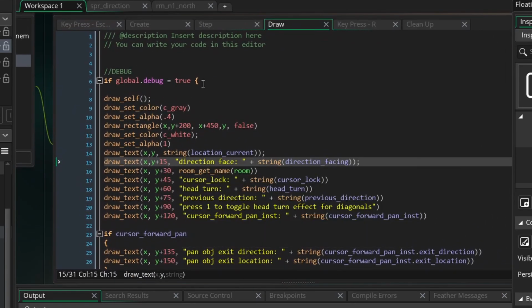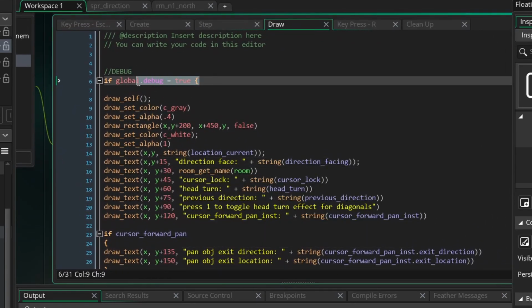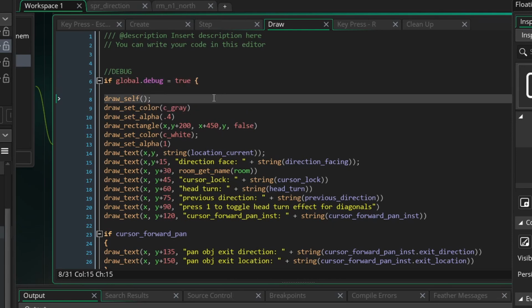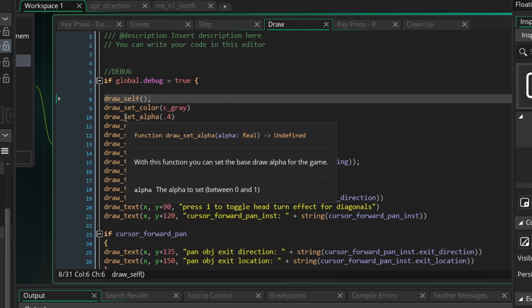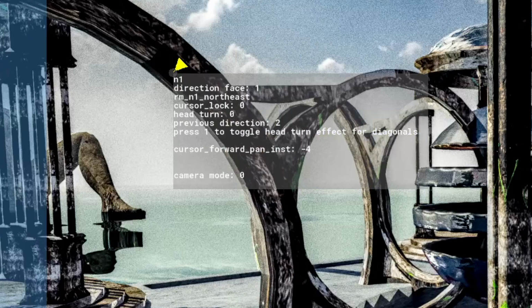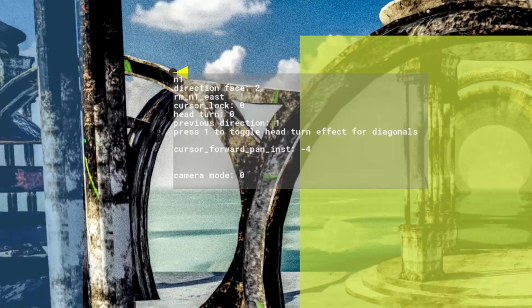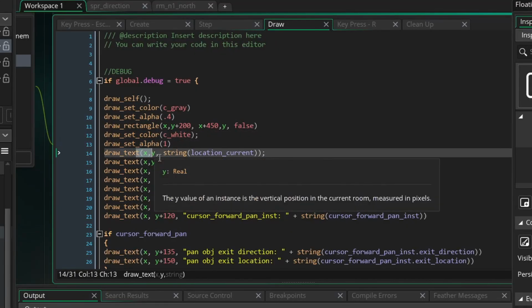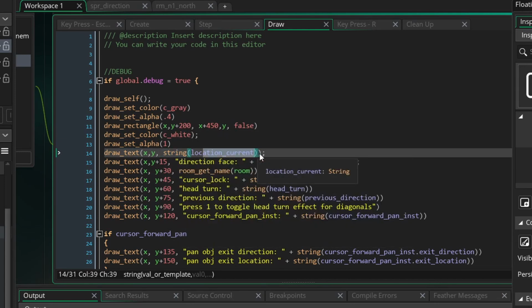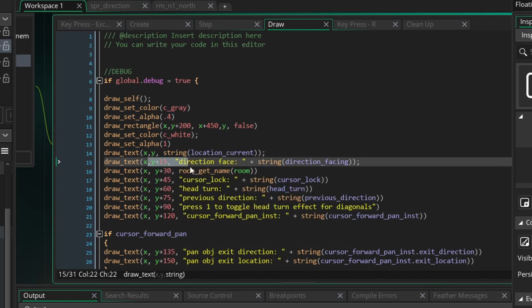So I have a lot of debug information, but I'll break it down. So if global.debug equals true, brackets, draw self, right? So we want to show the little guy that turns around from the bird's eye view, show us what direction we're facing. Draw set color to c_white. Draw text x, y, string, location current.